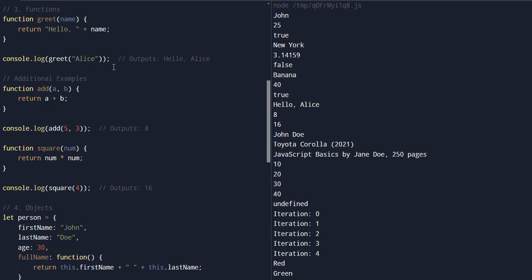Next, types of functions. Function declaration. This is the traditional way to define a function where you declare it at the top with a name.